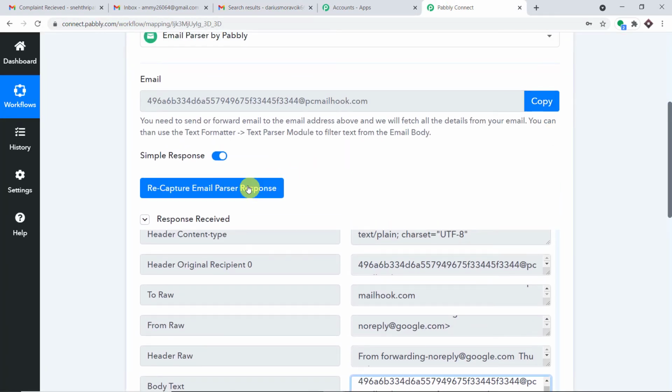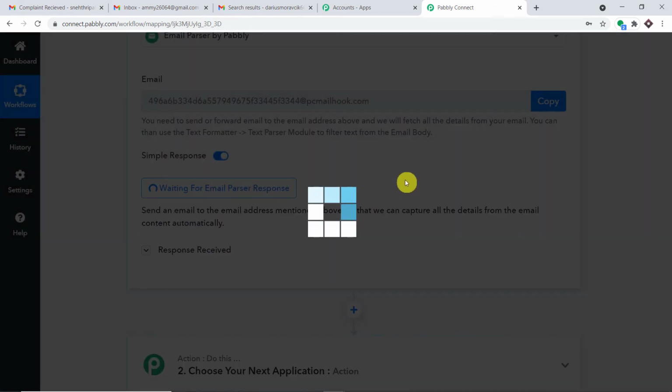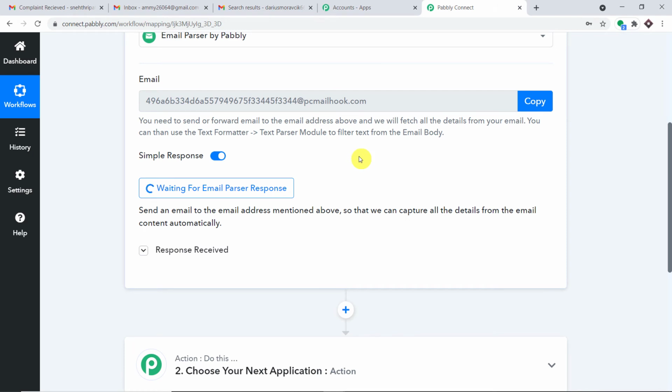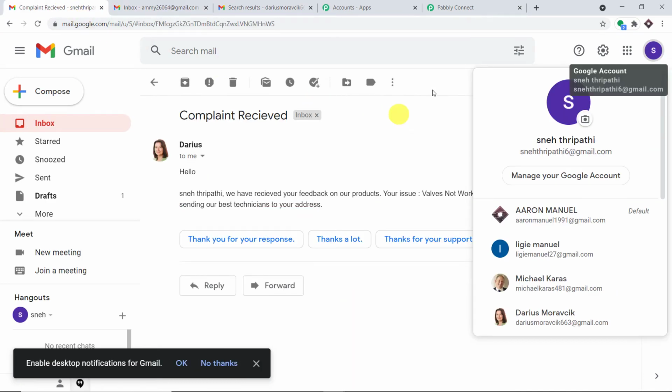So how about we do an experiment? Once again, let me click on recapture the response. Let me click on yes. So it is showing it is waiting for the data.